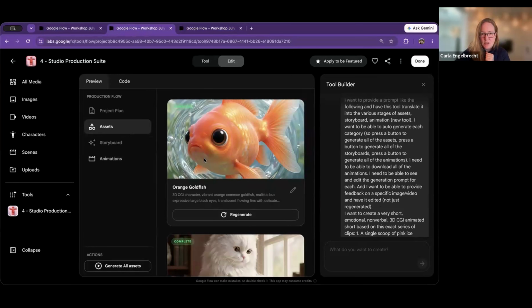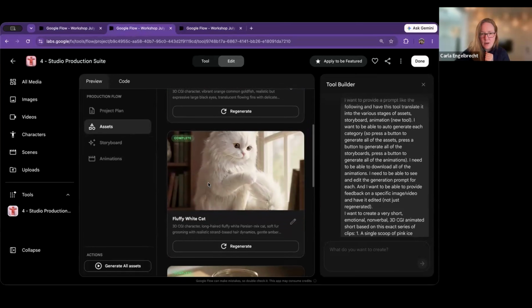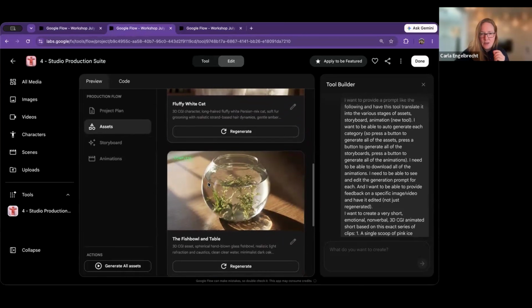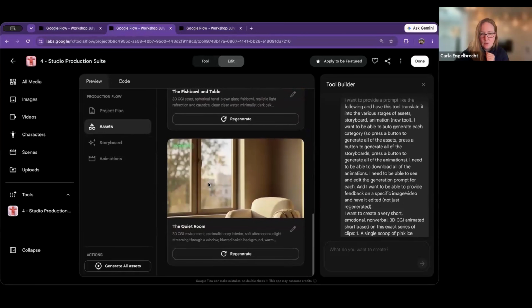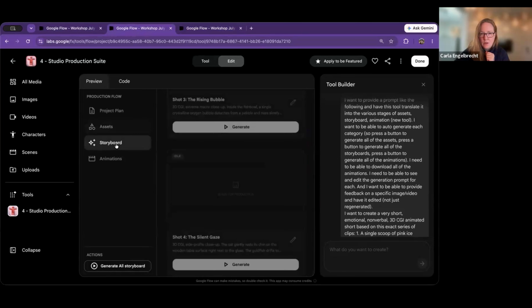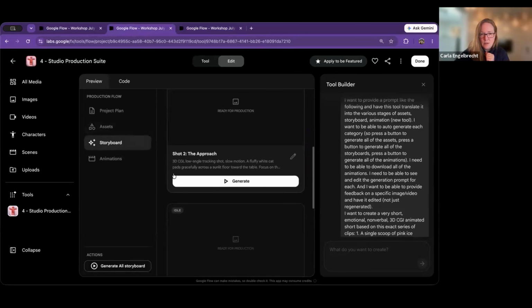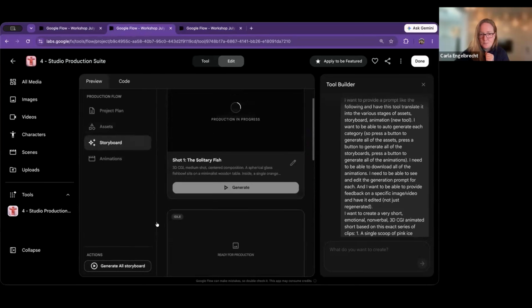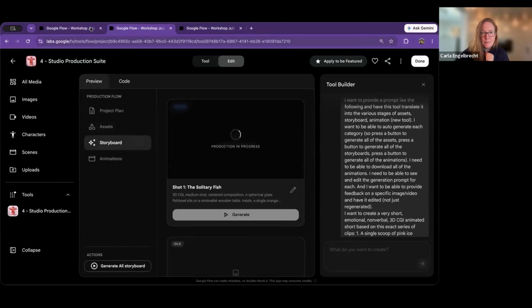So going back to our production suite, now we've got our goldfish, we've got our cat, right? So this is the character and the assets. We've got our goldfish bowl, and we've got our room, which means we can go to storyboards and we can generate these. So that's generating.